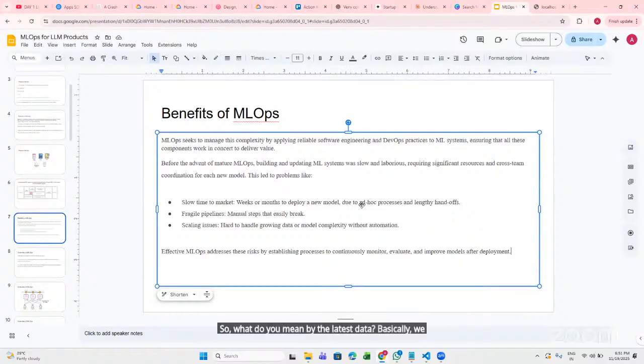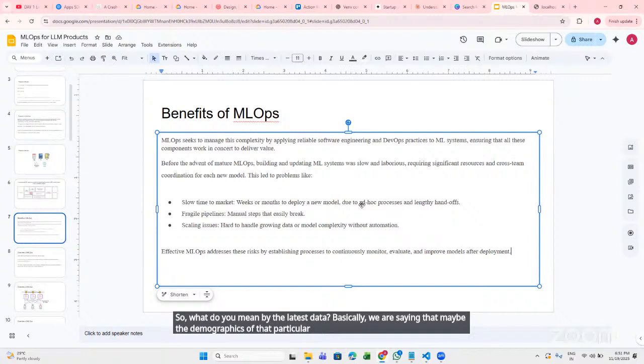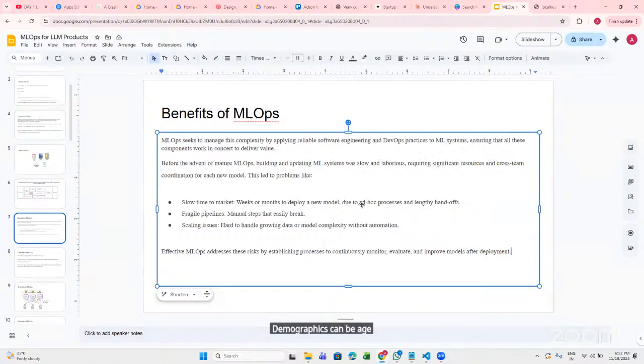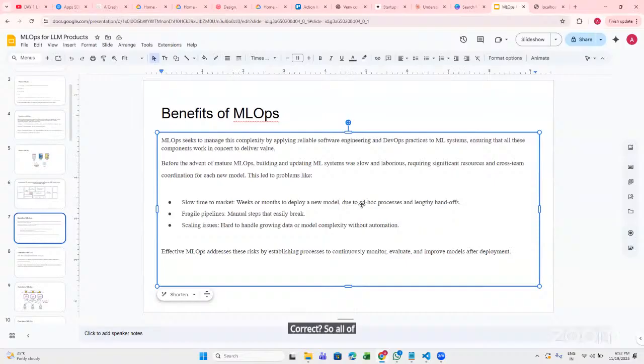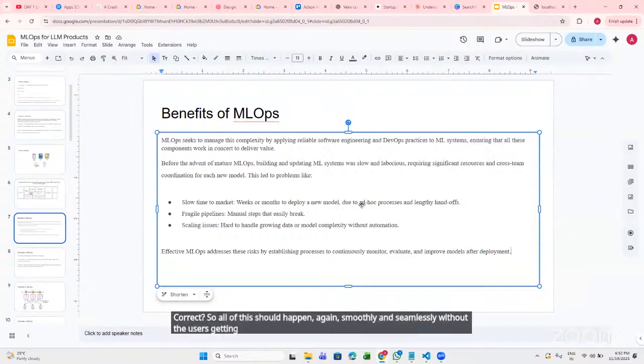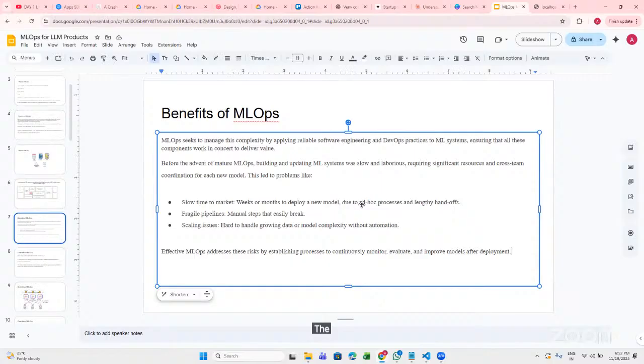Basically, we are saying that maybe the demographics of the input data the model is trained on have changed, right? Demographics can be age, gender, and all that. So if that is changing, then the model needs to be updated and trained again, tested, validated, and then deployed again, correct? So all of this should happen smoothly and seamlessly without the users getting interrupted. So the whole operation is taken care of by MLOps. Okay, so that's why it's important.